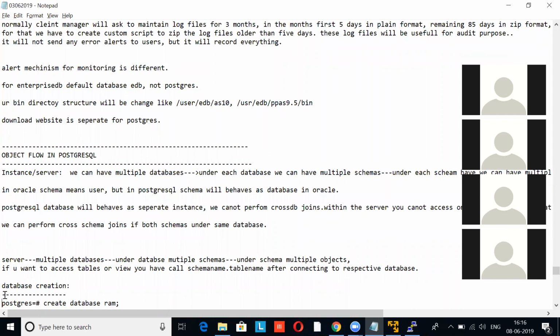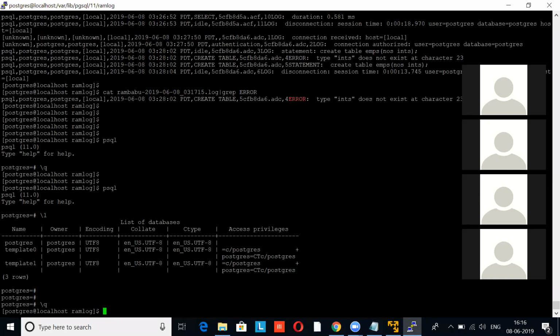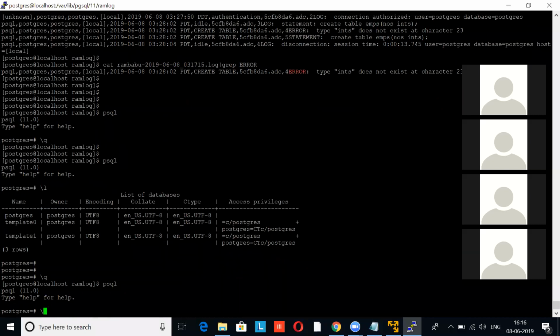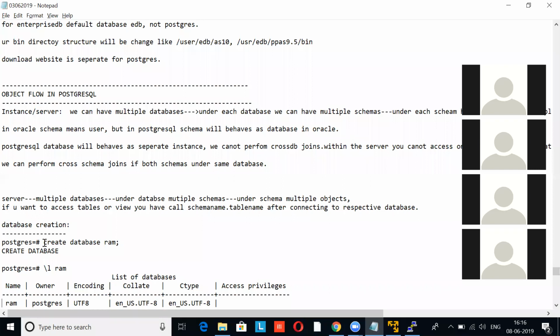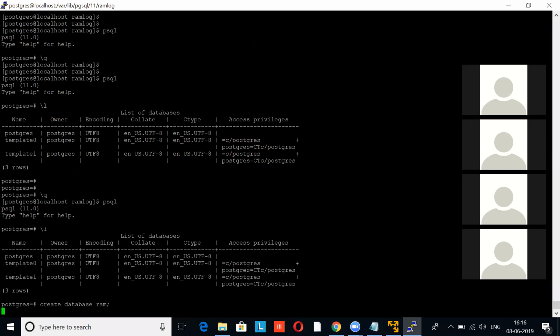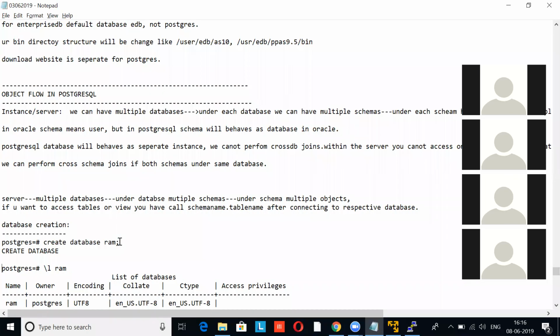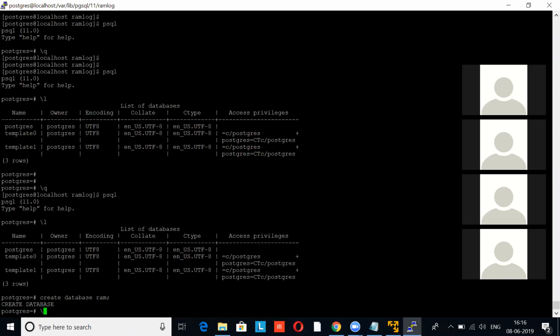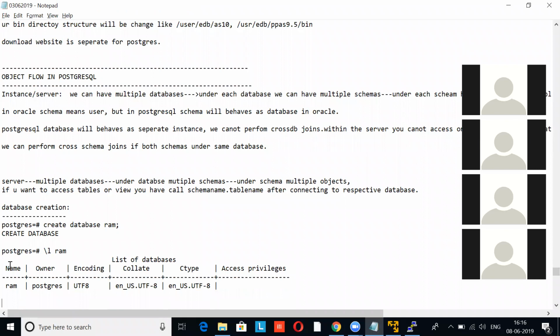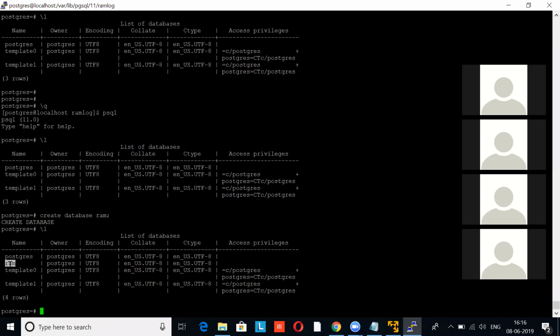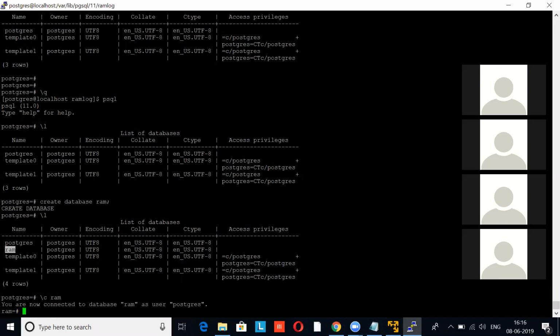So first I'm going to explain database creation, how to create the database. You know, right? We have only 3 default databases. I'm going to create one database. Create database ROM. Okay, I have created database ROM. Now I want to connect. See, check the list of databases. ROM database created, right? Now connect to that ROM database, \c ROM. You are now connected to ROM database.